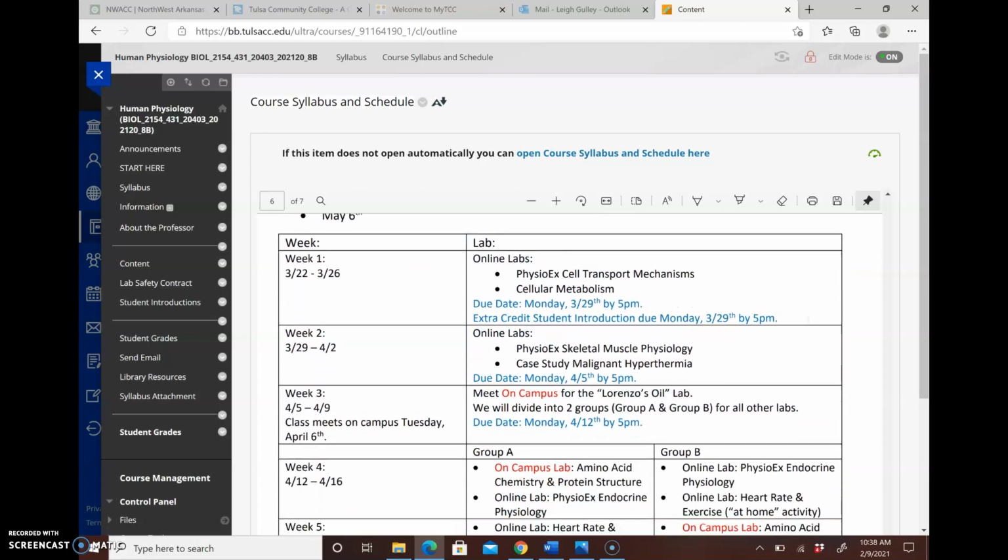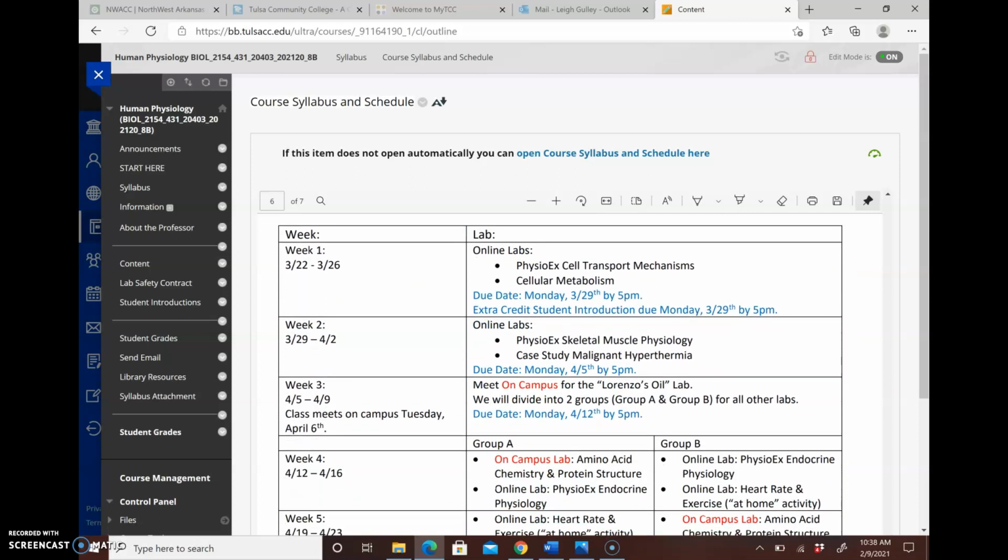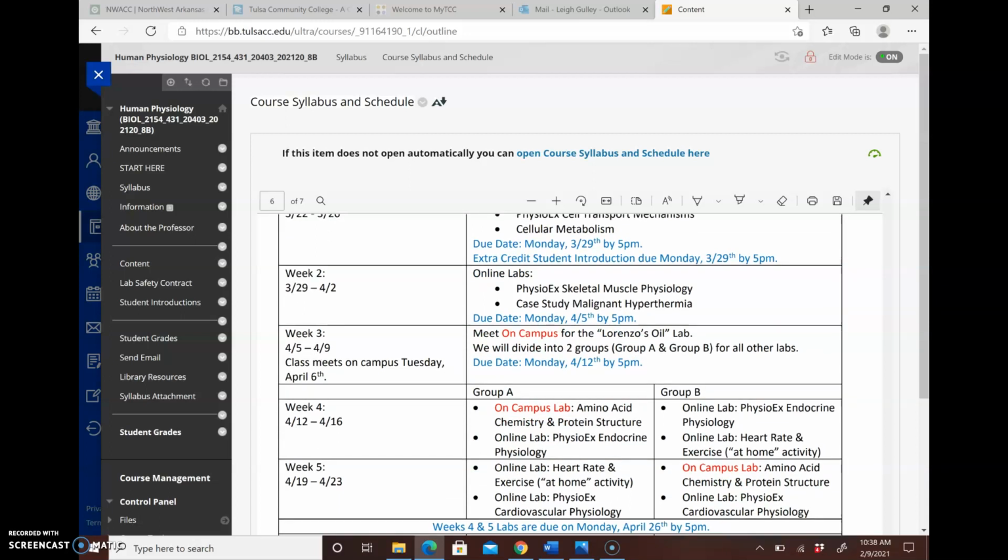So if I scroll down, here you see the weeks, the dates, the lab assignments, and the due dates. So again, week 1, you have 2 online labs listed there, and you have your extra credit student introduction. In week 2, you have 2 online labs. You have a PhysioX, skeletal muscle physiology, and then a case study, and those will both be due on Monday, April 5th by 5 p.m.